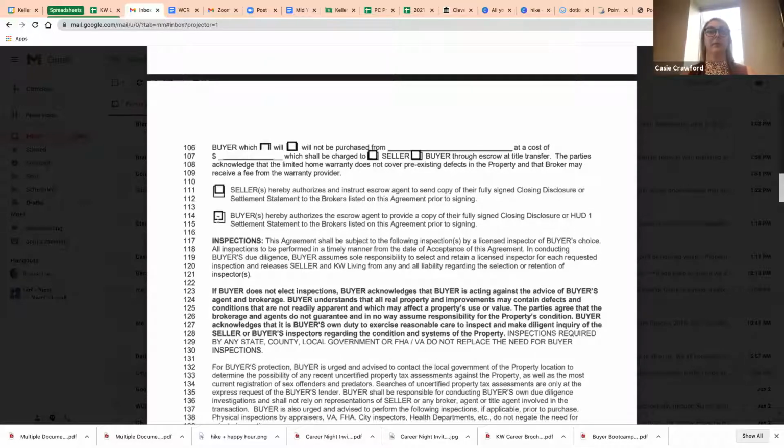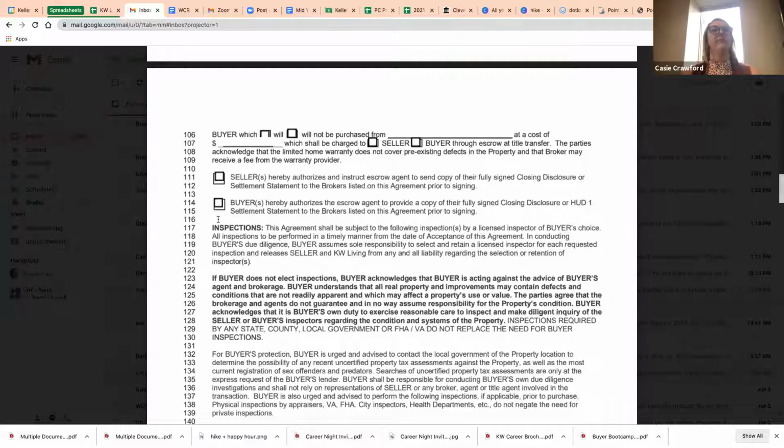How long is that limited warranty? How many days? It's a year. And then if they want another one, like if they can renew it, the buyer after the first year will have the option to renew and pay for it.